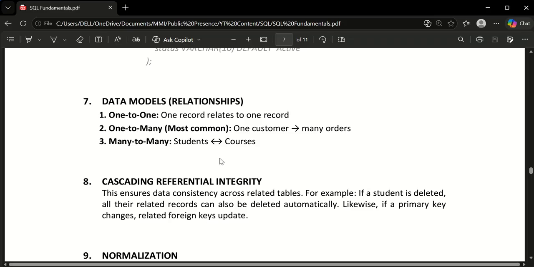We have a one-to-one, which means one record related to one record. We have one-to-many, which is the most common one. For example, one customer probably has many orders, right? And then we have many-to-many, which is like different students and courses: one student, many courses, so many students, many courses. So you get the idea.